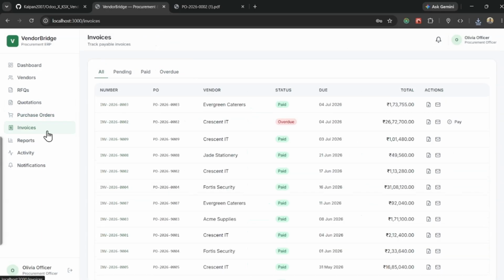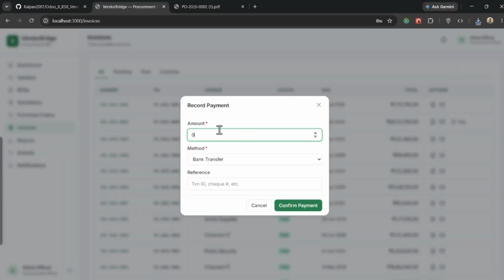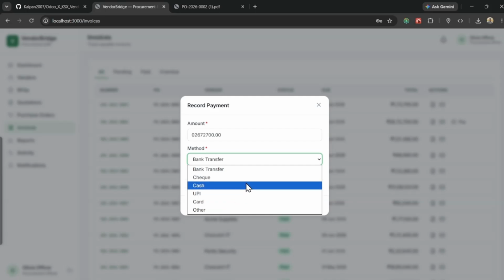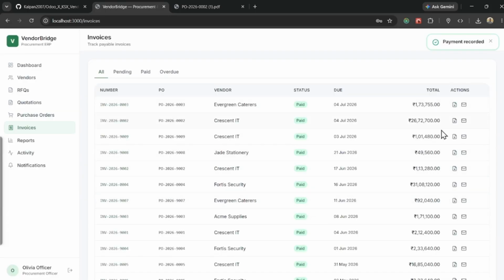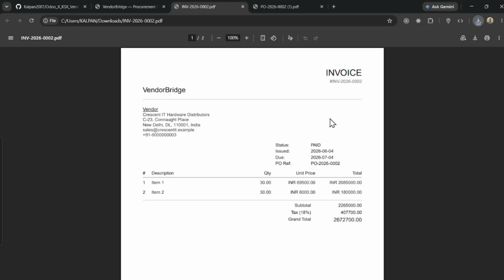Now we go to the invoices. You can see this one is an overdue invoice, so we just copy this. You can see this much amount is to be paid, so we go into pay and type that amount and some reference. It's cash, so we put cash and confirm payment, and this shows as paid. You can also download invoices, and you can see the complete invoice is done.